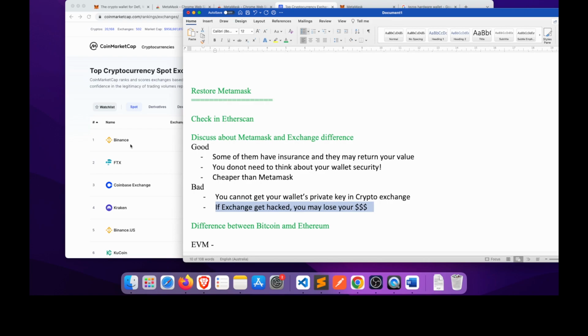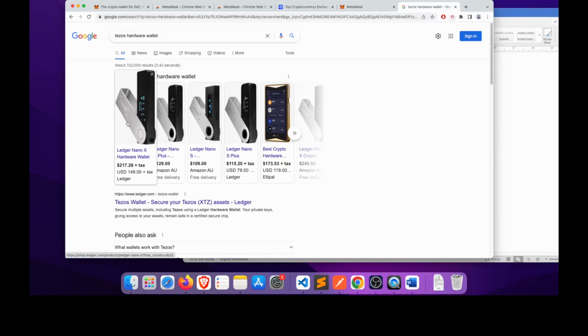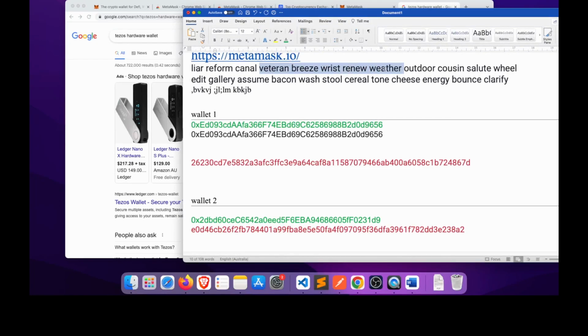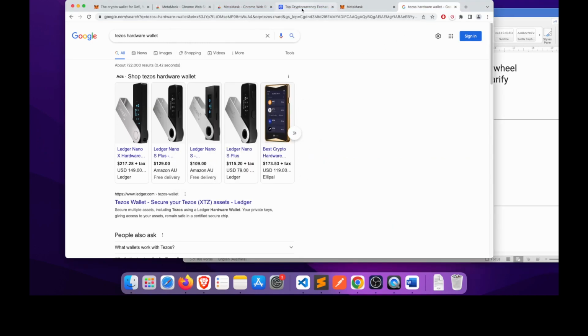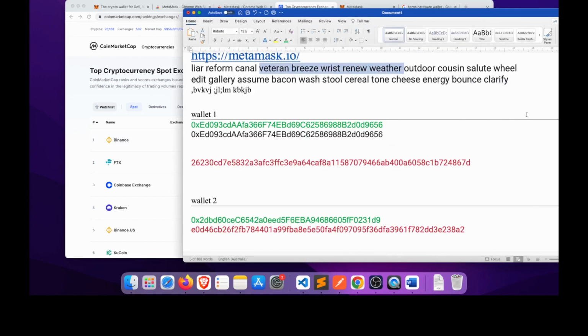So let's say you bought $1 million of Bitcoin on Binance. People suggest that once you have that amount of money, let's say $1 million, you will buy a hardware wallet, and the hardware wallet will give you these words. You'll write these words down somewhere, and then in the crypto exchange there is an option to send cryptocurrency. So you will send that cryptocurrency to your wallet.